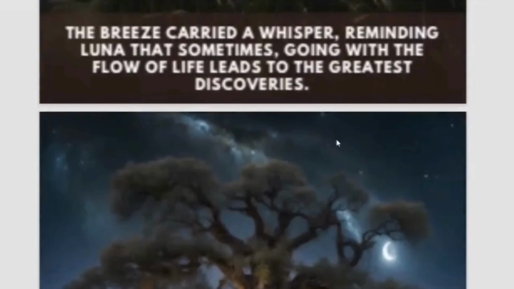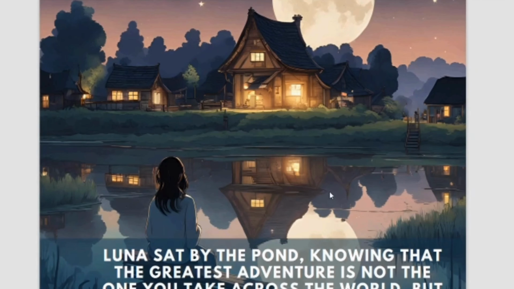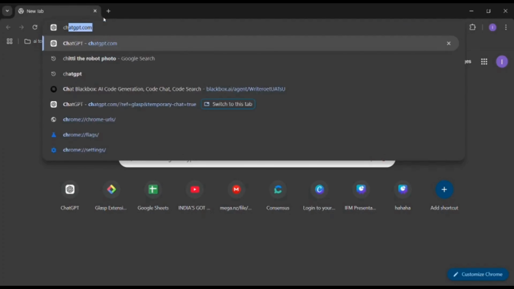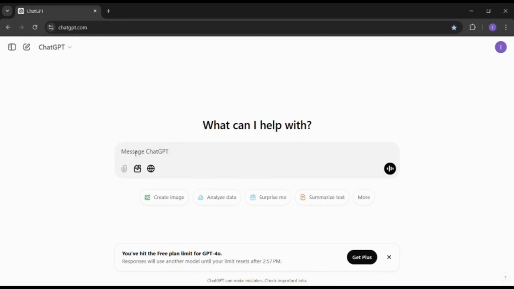First things first, let's open a browser and search for ChatGPT by OpenAI. You'll find it in the top results. Just click on it, log in, or create an account if you don't already have one. This AI tool will act as our storytelling assistant.